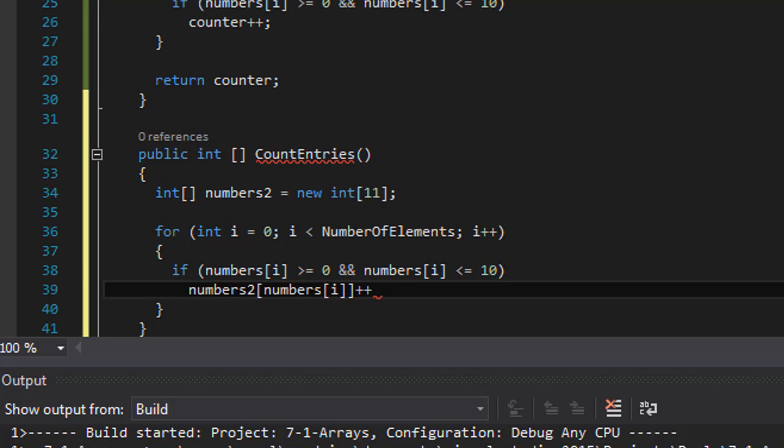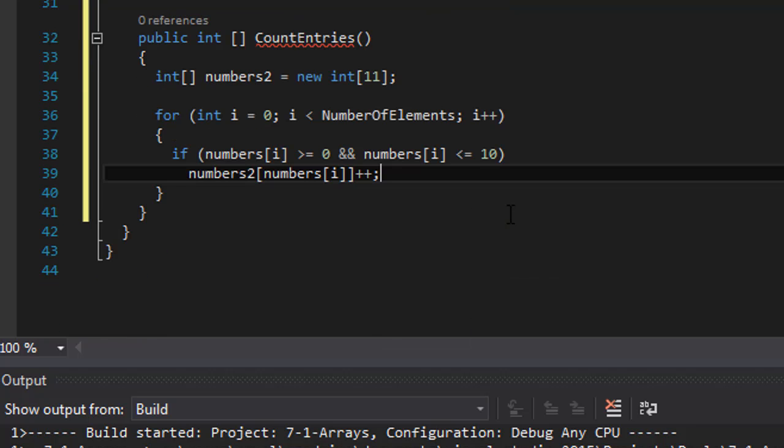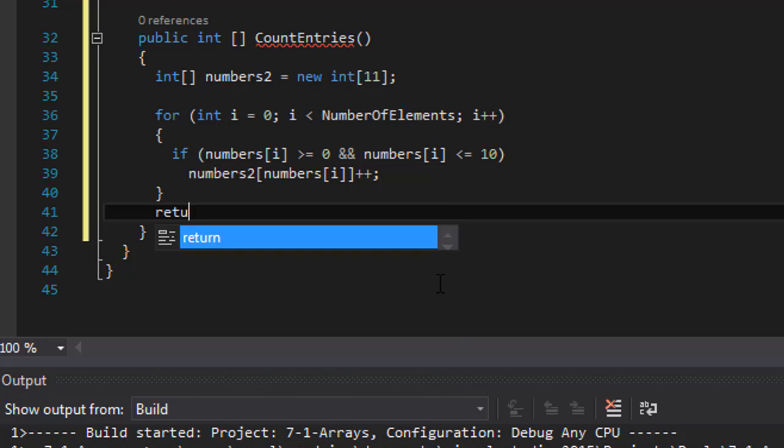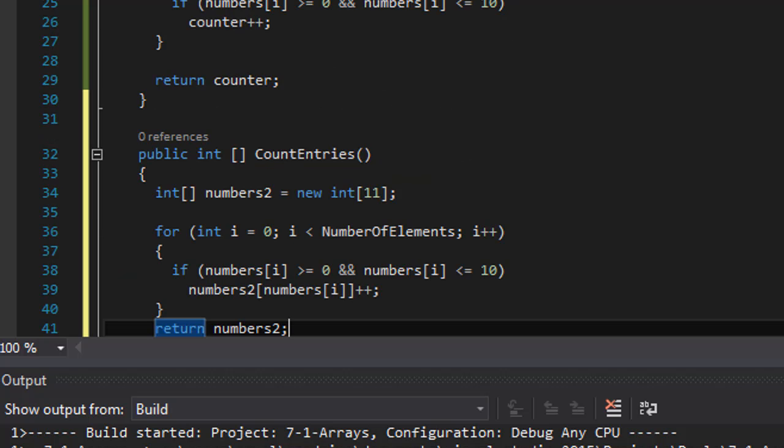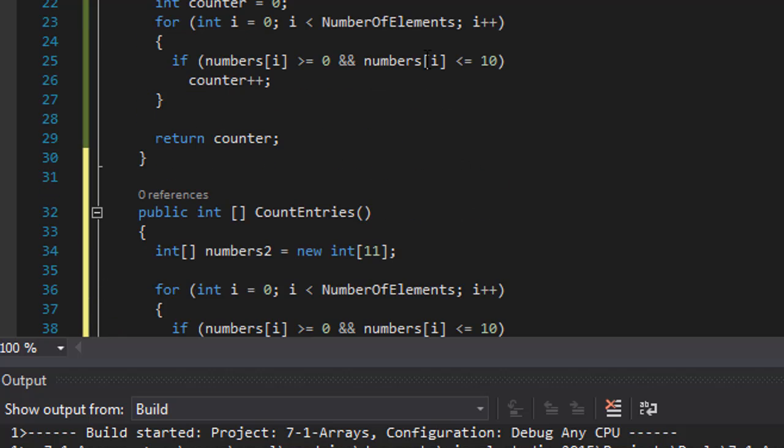So again, the first time the index is going to be 1, numbers2 of index 1. On the second iteration the index is 7, because the number that we are checking is 7. The next one will be index of 2 increased by 1, and so forth. And we will return the array numbers2, which will hold all the elements 0 to 10, and how many times each showed up in the original numbers array.